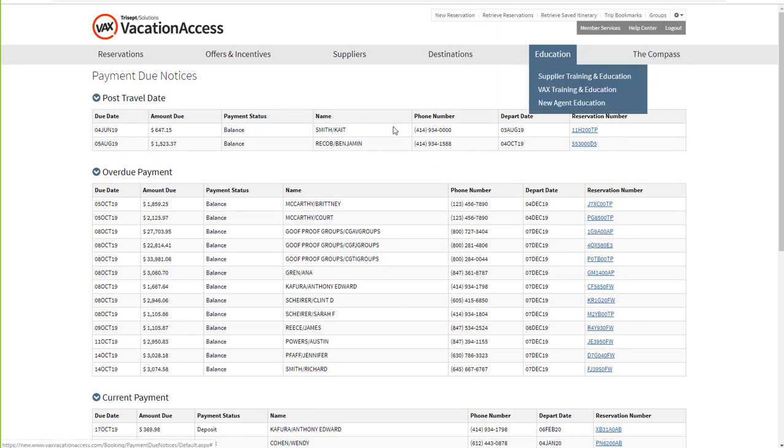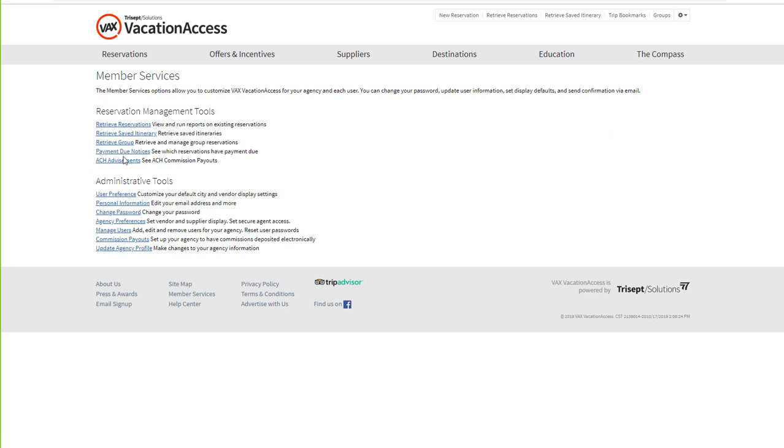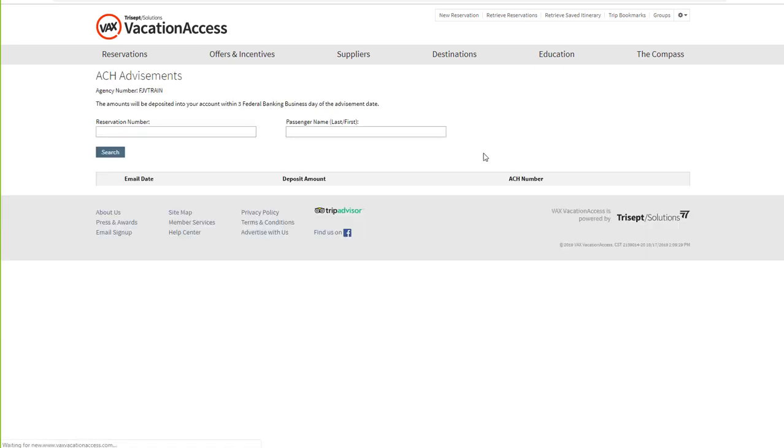Or under member services, if you click on ACH advisements and you click on a reservation number or first and last name, it'll tell you any payouts for your commission, when it was done, everything like that. So you signed up for a direct deposit, right? Perfect. So that's what the ACH advisement is for, direct deposit. And you'll be able to view that as well. So there's a lot of neat little admin tools in this area.